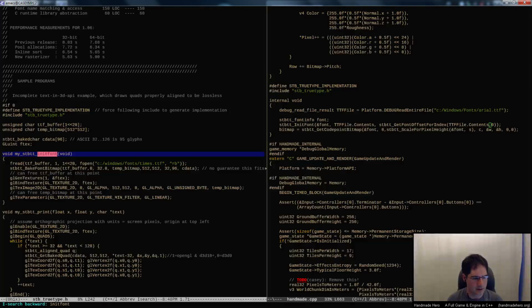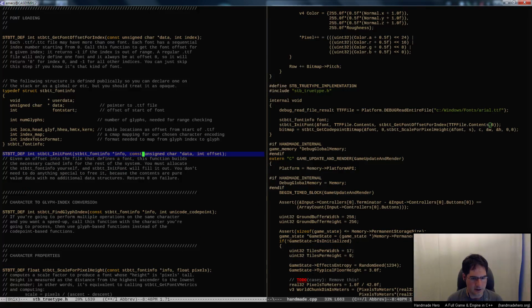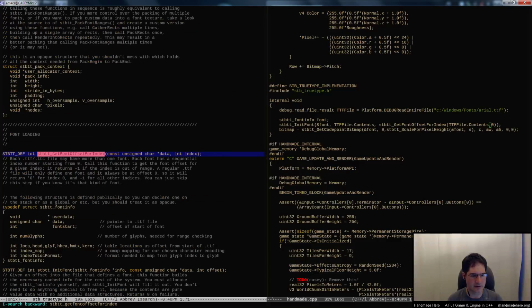Init font. Let's see here. Init font takes an offset into the data. Given an offset into the file that defines a font, this function builds the necessary cache info for the rest of the system. You must allocate the STB font yourself. Okay. So probably this is just if there's multiple fonts in a file, I would say. So stbtt get font offset for index. I believe that is what that does.